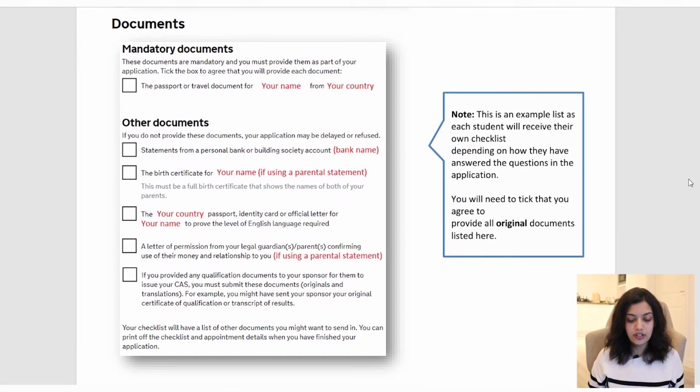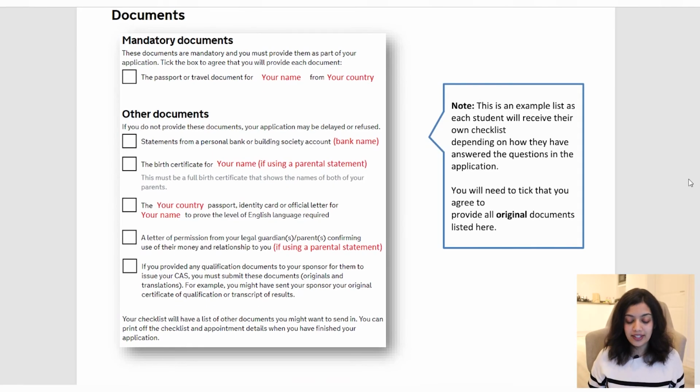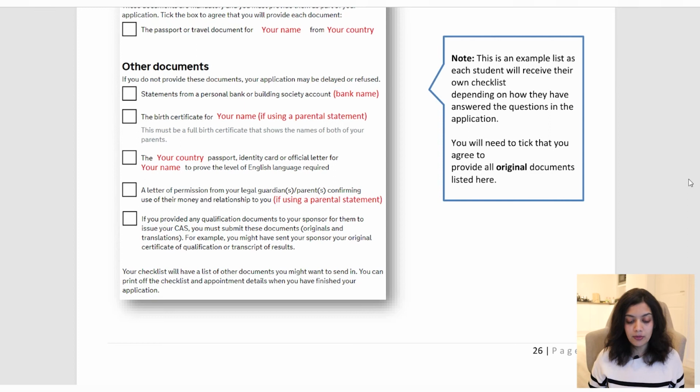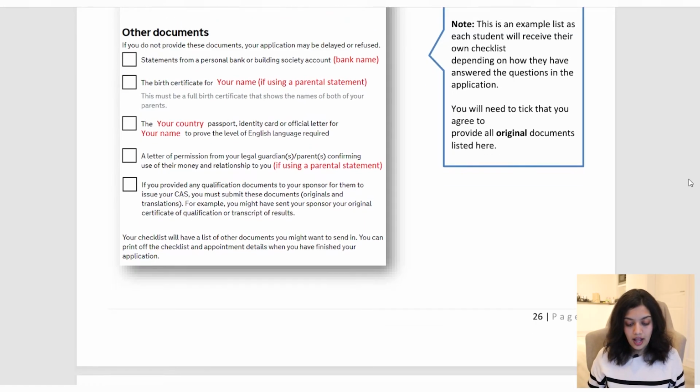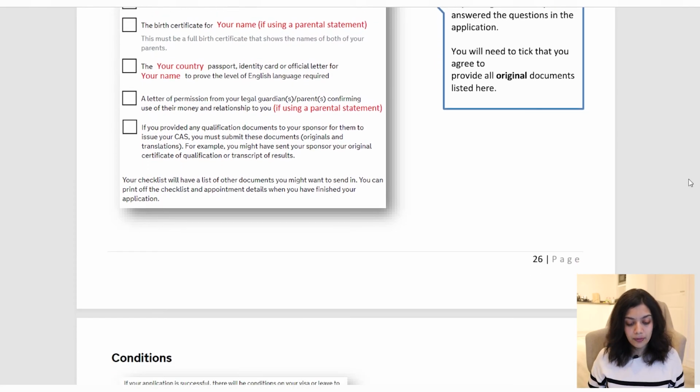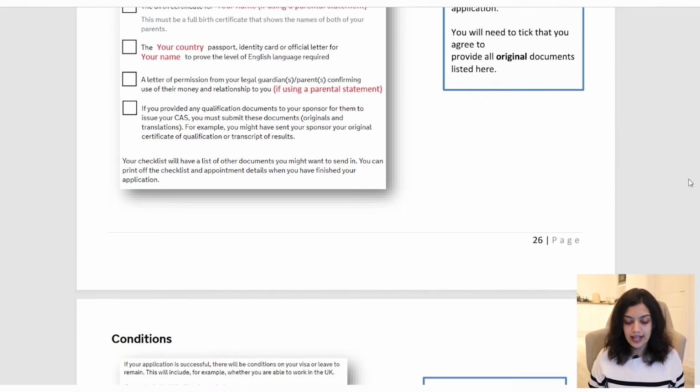And then this mentions the mandatory documents that you need to carry. Now, if you want to have that document checklist, I've already made a video on that last week, so you can just go and check out whatever you need. It's mentioned in that video. And yeah, it just basically says your passport, your statements from a personal bank or birth certificate and country, like the passport, identity card and official letter, and also a consent letter from your parents, and any qualification documents that you've submitted to get your CAS.